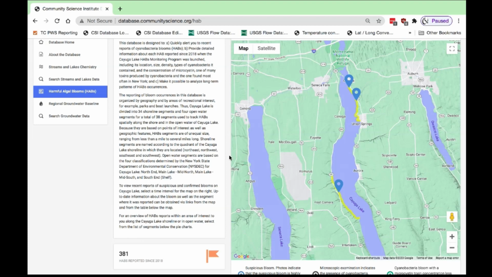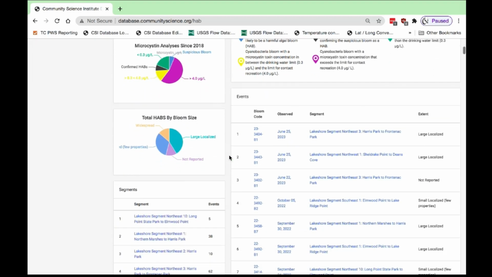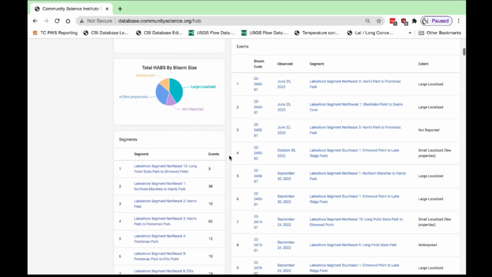Now, if you don't want to use the map, you can scroll down below the map where you'll see this table with each bloom that has been observed. These occur in order of recency, so the most recent bloom observed will be at the top of the table. And we'll navigate to each individual bloom's page later on.